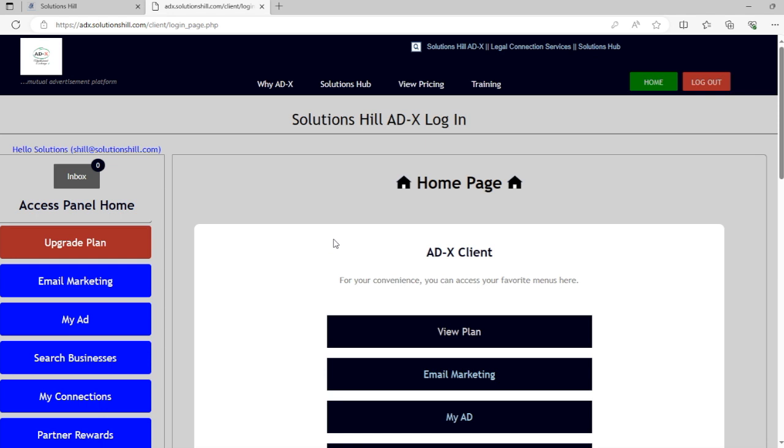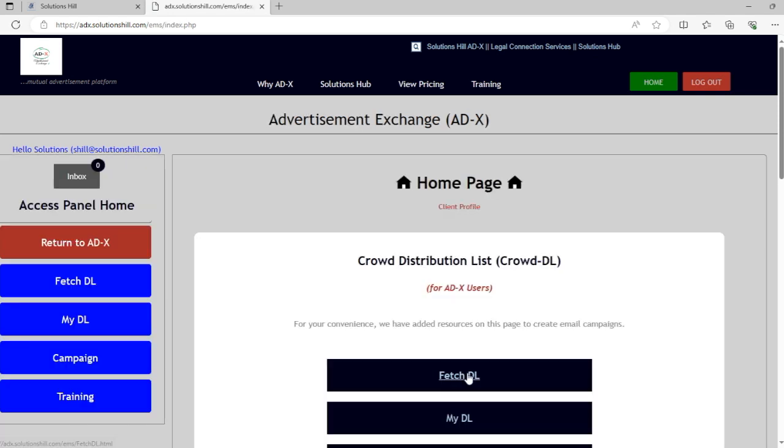So the client dashboard is going to look pretty much like this. Now what I want to do to access the Solutions Hill app is to click on email marketing. I can click on email marketing right from this panel, or I can click on email marketing right from here. So when I click on email marketing, it's going to bring me to a page that we call crowd distribution lists. So this is a technology in which I'm given the flexibility of retrieving distribution lists from my inbox, and then I can start to create campaigns, email campaigns using that distribution list, and I can use other person's DL if they are part of my network.